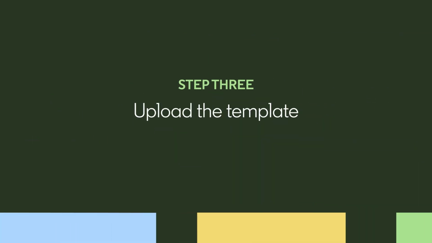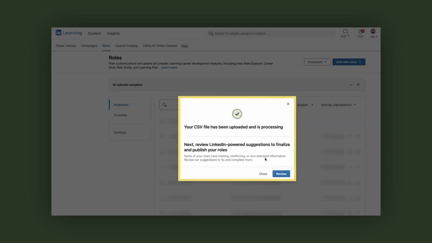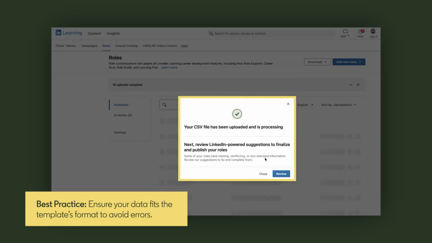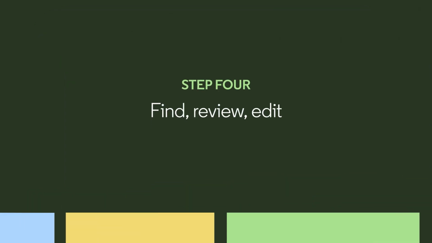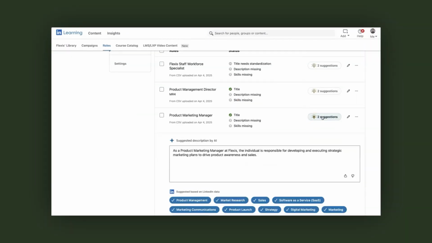Once your roles are mapped out, upload the completed file back into LinkedIn Learning. We'll process it and flag anything that needs attention. Now it's time to review. Take a look at any LinkedIn-generated descriptions and skills and fine-tune.